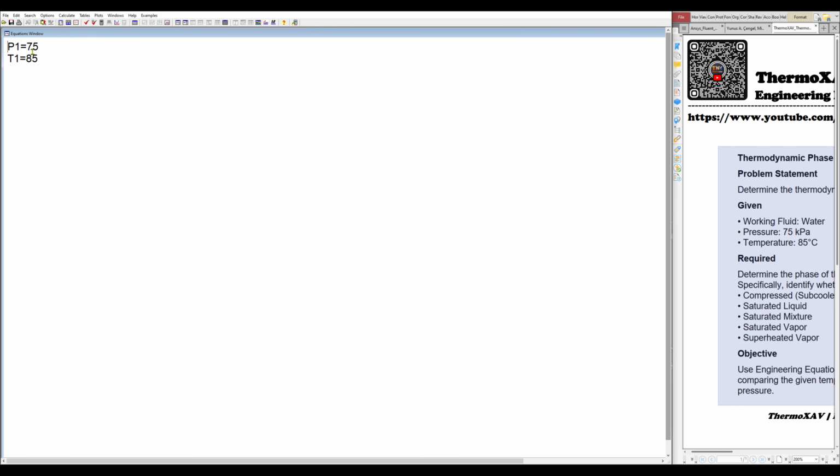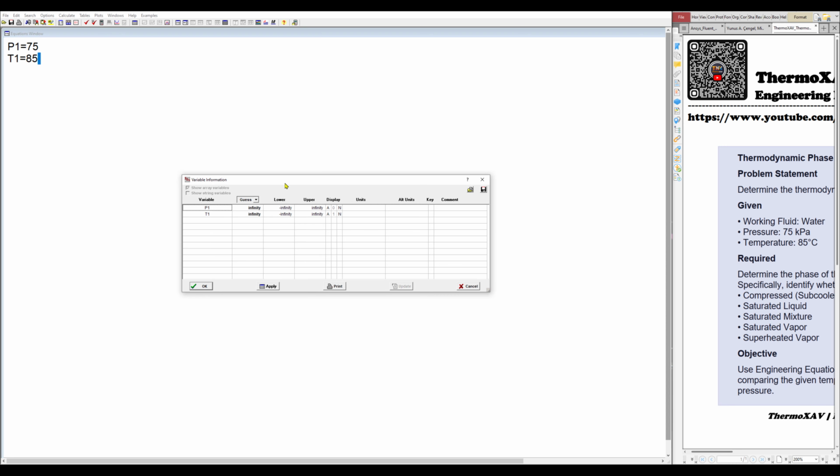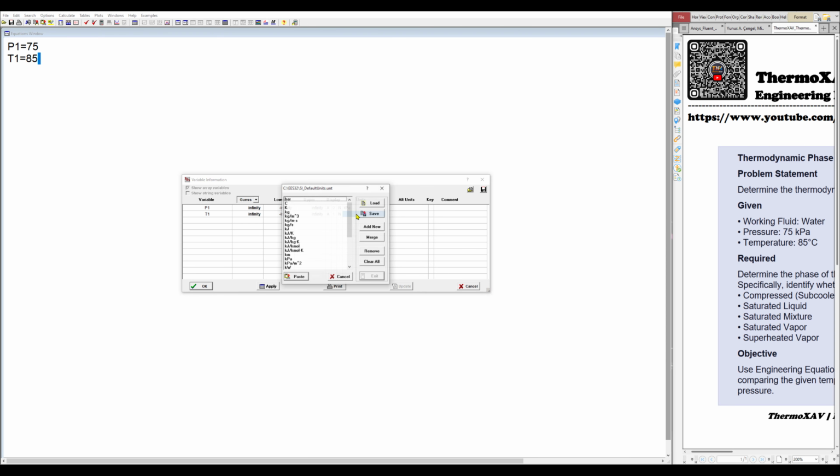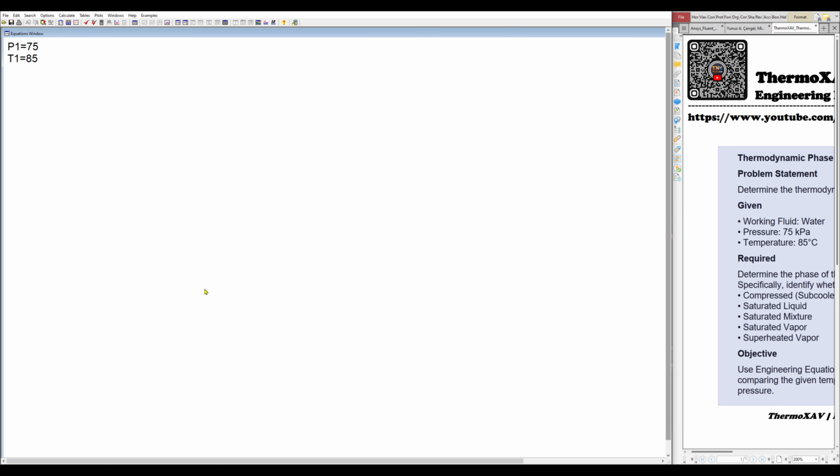Then after that, I'm going to define the units for P1 and T1. To do so, you can simply go to the variable information, click on it, and then here you can define the unit. For the pressure, it is kilopascal, so you can right click and find the correct unit. Here it is kilopascal, so I will paste here, and then for the temperature, right click, select Celsius and paste here. Then I can press OK.